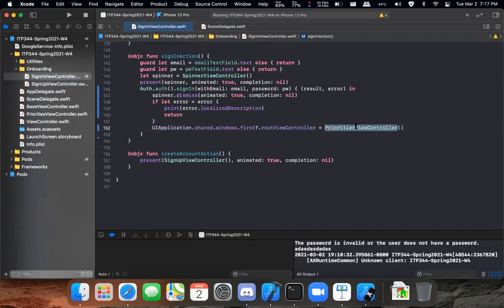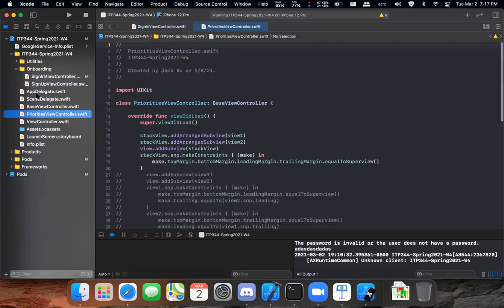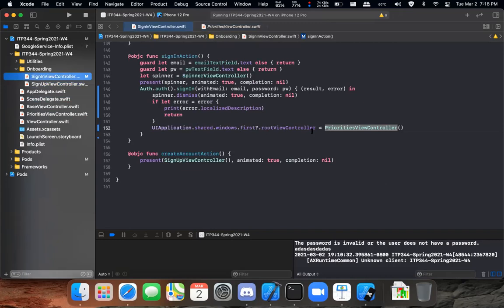Did you guys have a question? Priorities view controller is the one you made, right? Yeah, it's the one I made. So the question mark dot is, actually, question mark. Exclamation mark would be forcing it, saying that you know for sure that it exists. Question mark means if it's nil, then this just does nothing. It doesn't crash. Right. Yeah. Just making sure I understand everything.